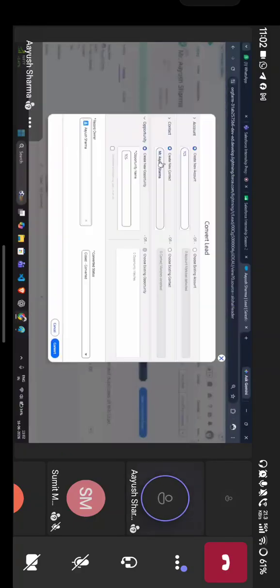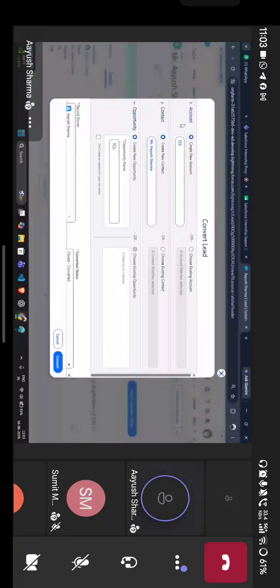But every time when we convert a lead into opportunity, we have to create a record in the account and contact object. Or we can use an existing record.